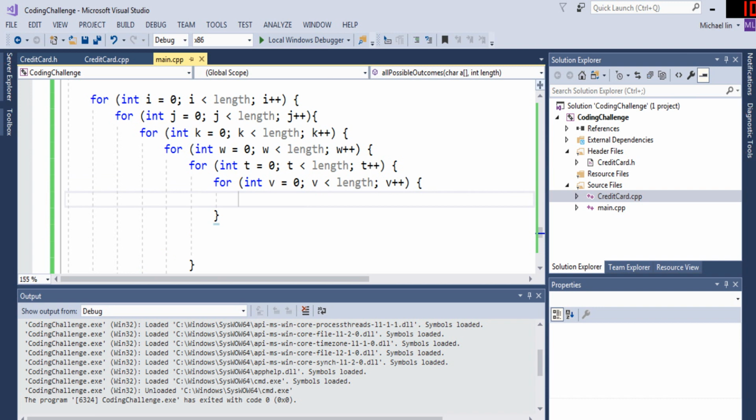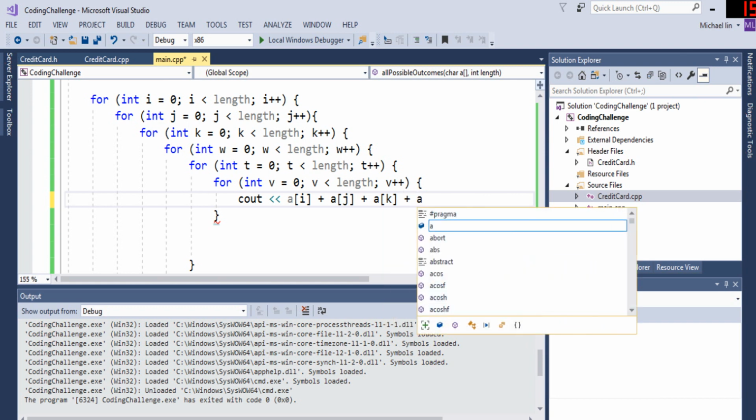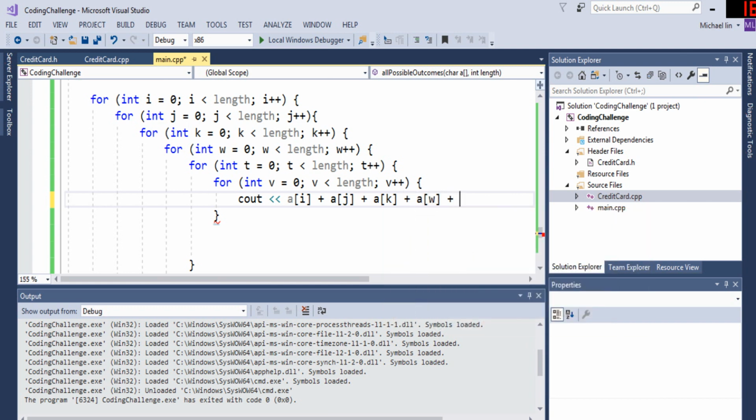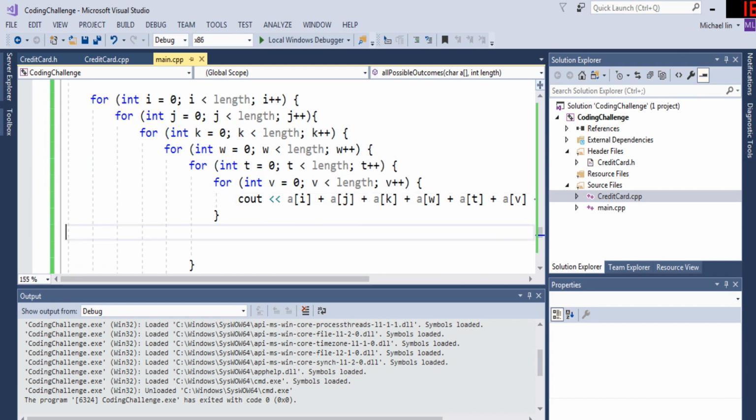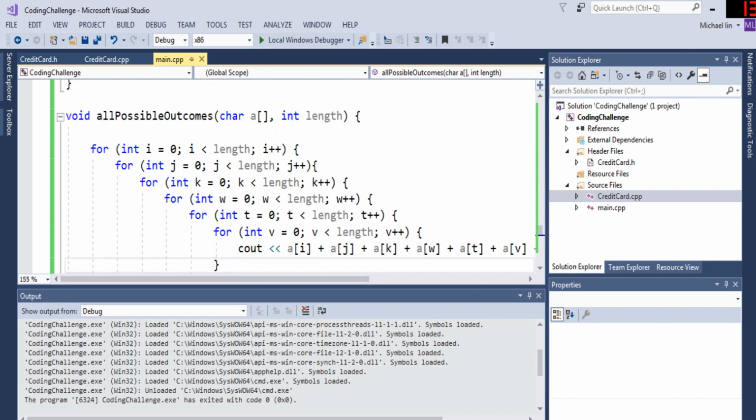We are just going to cout a at i plus a at j plus a at k plus a at w plus a at t plus a at v. 1, 2, 3, 4, 5, 6, and endl. Ideally, this should print out all the possible outcomes, and I think it would. I'm pretty sure it would. Let's just see if it works.